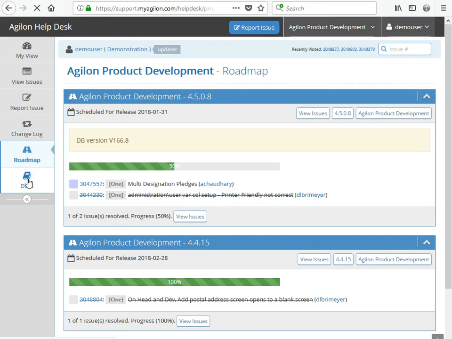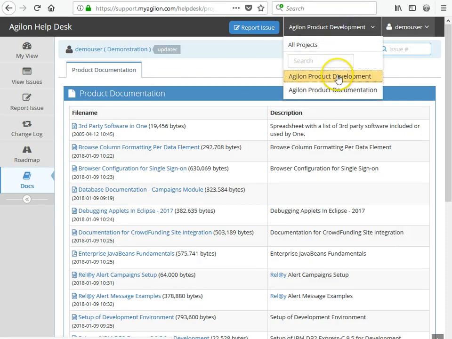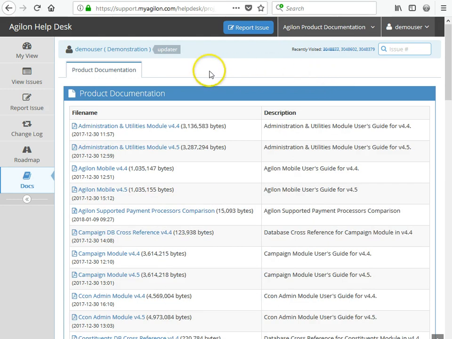Finally, in the Documents screen, you'll find documents pertaining to your project and your installation, and under the Agilon Product Documentation project, you'll find all of the user guides and other product information accessible from the customer support website.